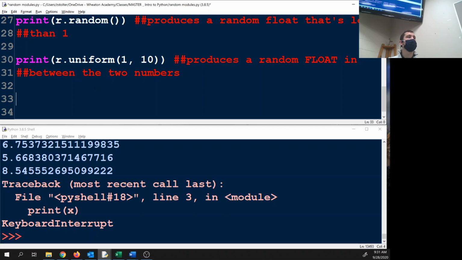Yes, Catherine. So, for the random thing, dot random, does it need parameters? It does not need parameters, no. It's just from 0 to 1, but less than 1.